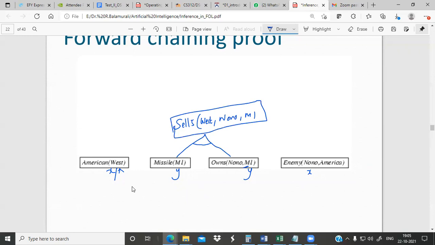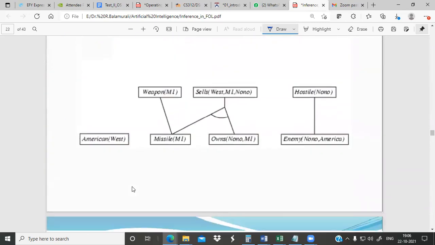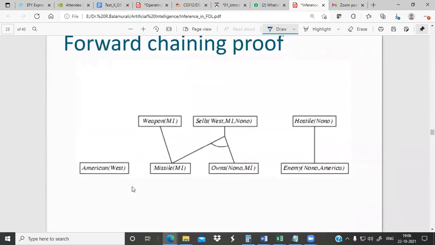Okay. And also from missile we can infer that if something is a missile, then it is also a weapon. Okay, missiles are nothing but weapons. So hence we got this from missile and owns. This is basically like an and. Both things should be satisfied. If M1 is a missile and Nono owns M1, it means that West has sold that missile to Nono. And if M1 is a missile, then it is also a weapon. Okay. If Nono is the enemy of America, then from this we can infer that Nono is hostile. Nono is hostile. Okay.